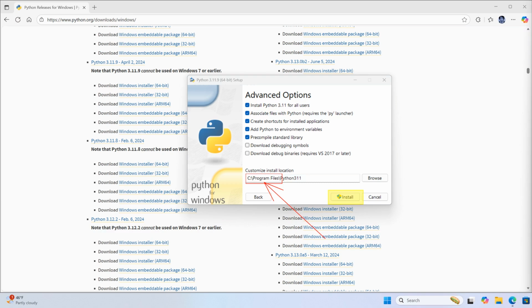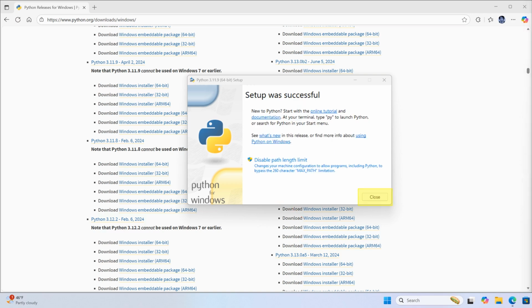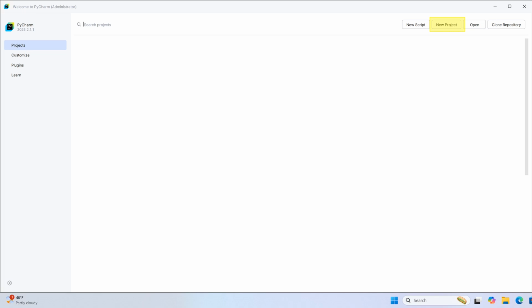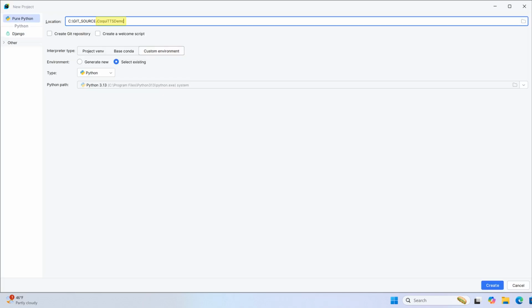Now you'll see Python is being installed directly into the Program Files folder. Go ahead and click the Install button. Great! This page confirms that Python has been successfully installed. Go ahead and click the Close button now. Open PyCharm and click the New Project button. Let's start a new project called Coqui TTS Demo.